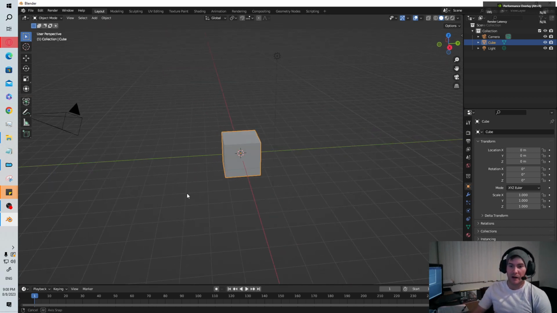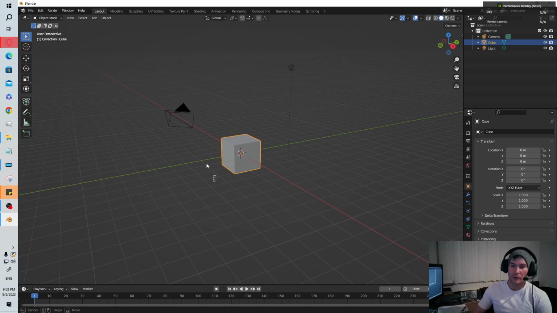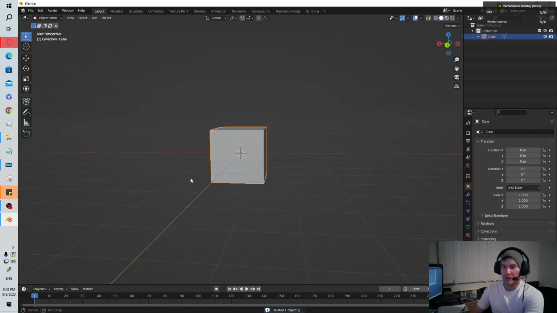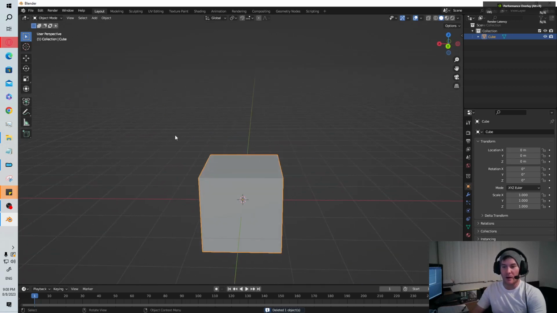So after we get here, I'm going to leave my cube over here. I'm going to delete my camera, and I'm going to delete this. We're just going to be working with this cube today. I'm not going to do any crazy 3D modeling, right?